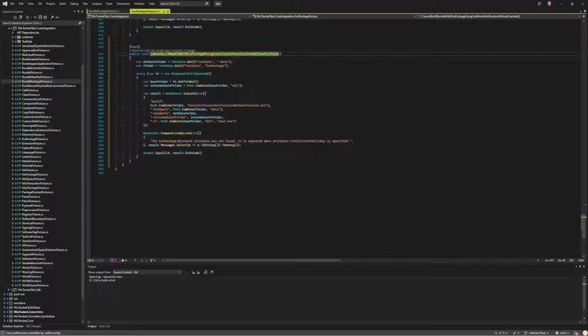All right. Cannot build bundle with exe package. What am I saying? Without source or hash or certificate. Okay, cool.